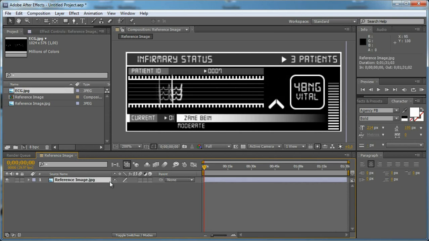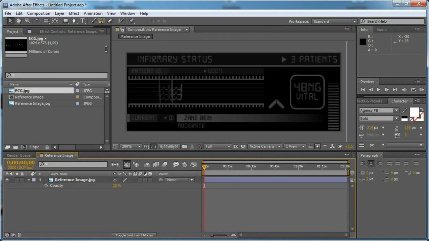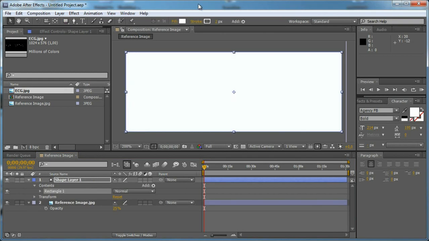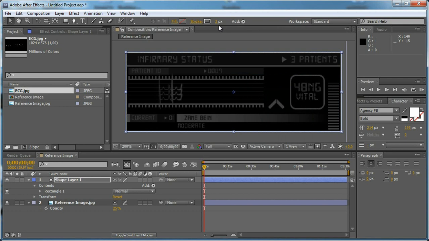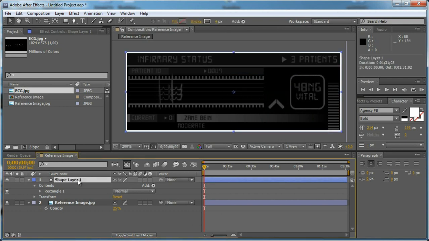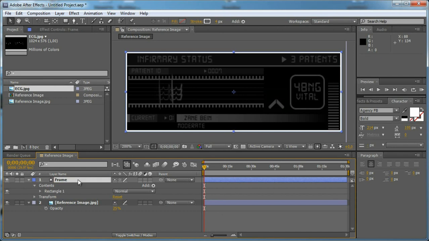And in today's tutorial we are going to create this element right here. Let's select our reference image and set the opacity to 25%, select our rectangle mask tool and just double click to create a shape layer, remove the fill and increase the stroke to 4, and let's call this frame and collapse the layer.